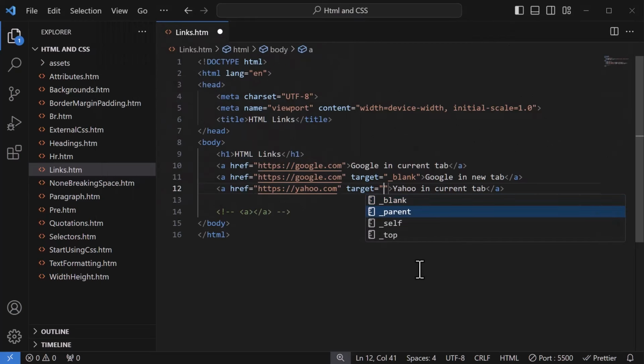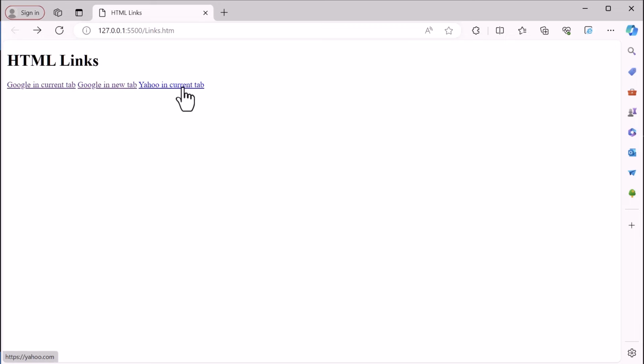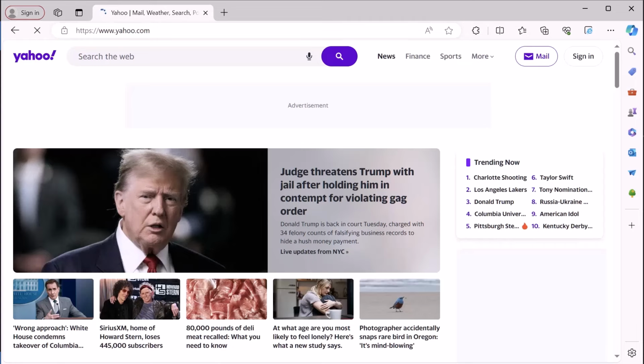The default value is set, meaning open in the current tab or in the current window. For the parent and top values, you need to be familiar with iframes in HTML, which we will reach in future videos. But if I select self and save, and here I click this, as you see, Yahoo will open in the current tab for me.